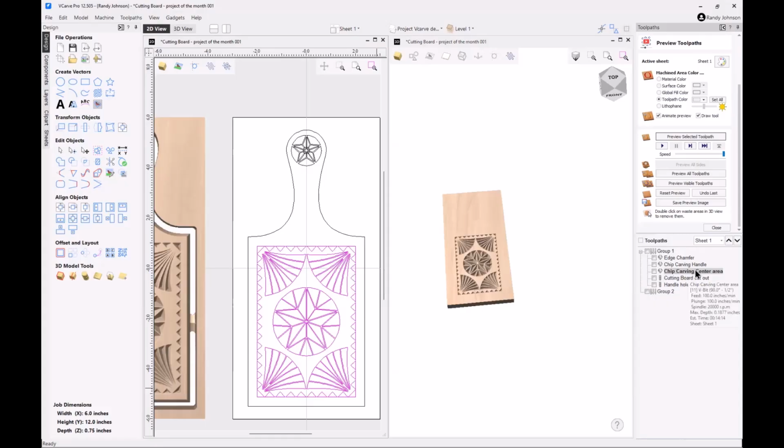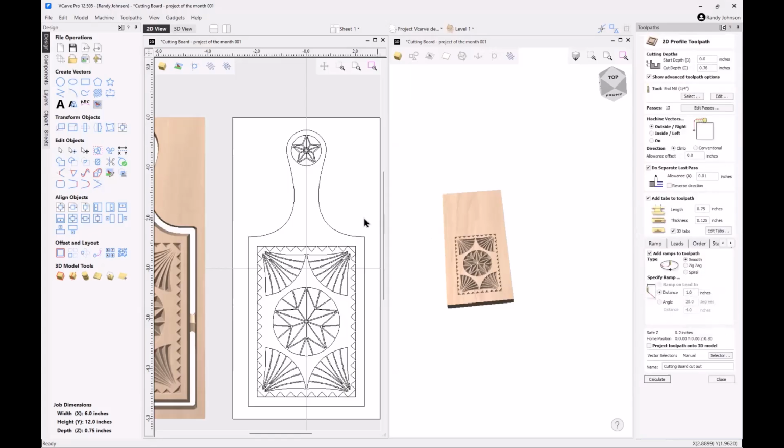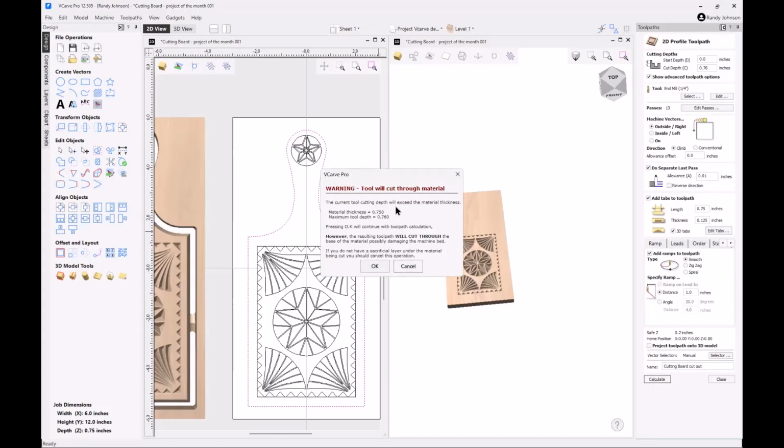If it's not, then you have to make sure to go back and recalculate it and reassociate it with the selected vectors. So let's try the cutout, see if that's associated. So again, it's not showing up pink over here, so somehow it got disassociated. So I'll open it up, go over, select that vector, recalculate it. This is telling you how to cut through a little bit. That's okay because that's the outside.